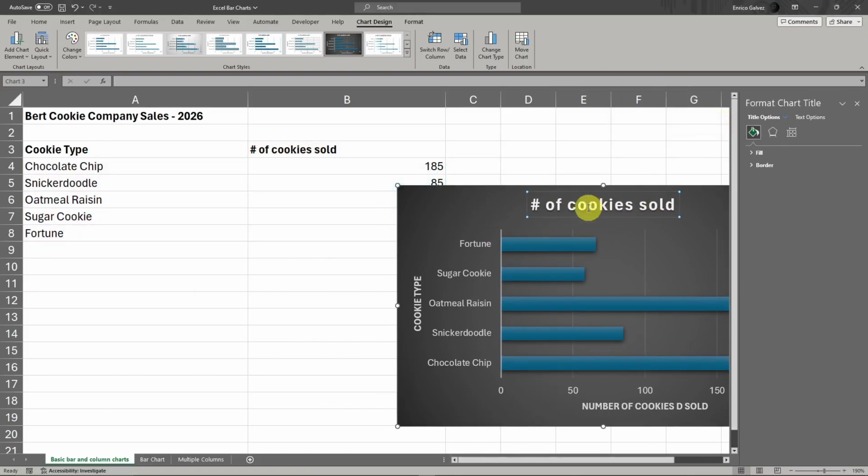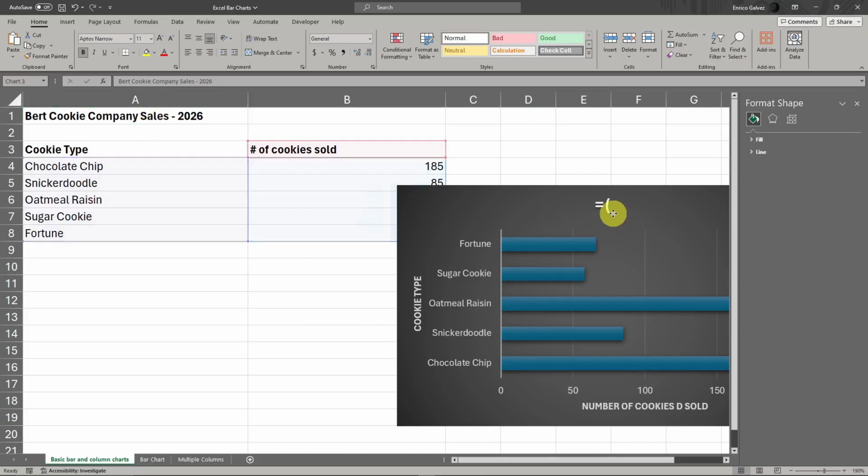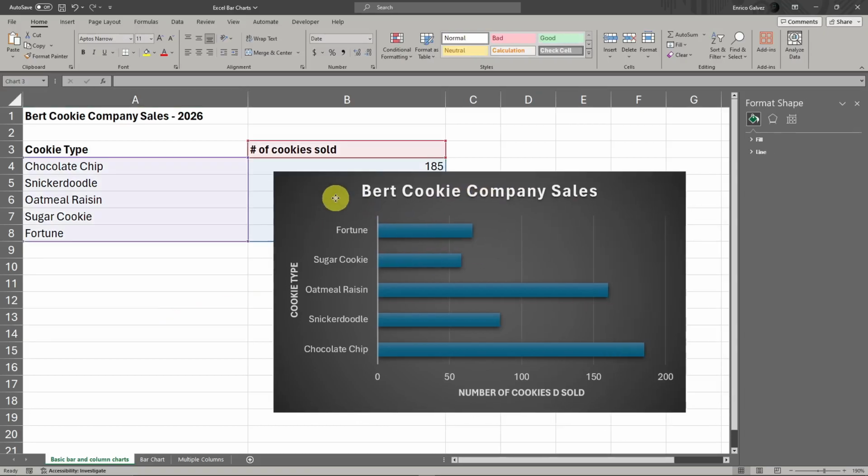It's just basically right click and typing it, Bird Cookie Company. Now, a very easy way to do this, equal sign, parenthesis, and typing this specific title right there. It will copy it properly. But then again, just type it as Bird Cookie Company Sales, and you're good to go. That is how you change a title in a bar chart.